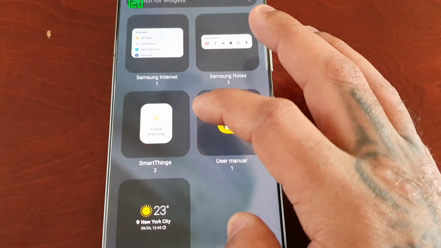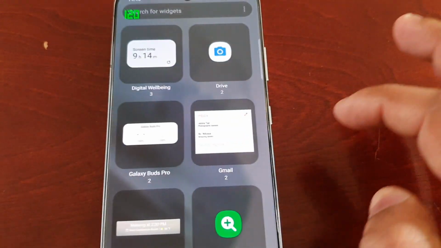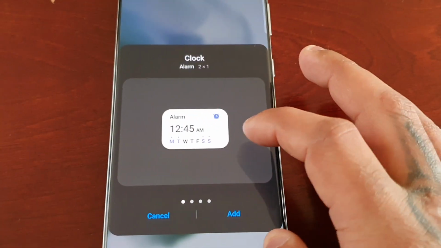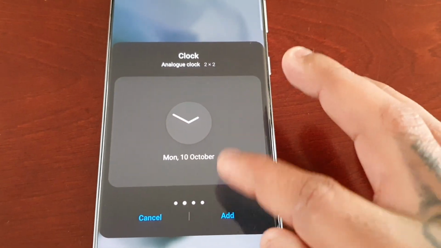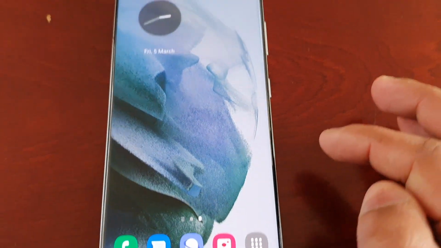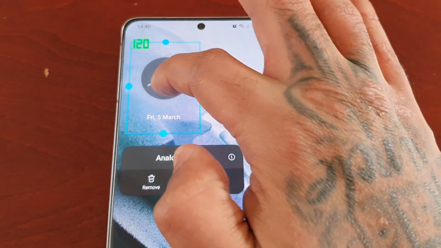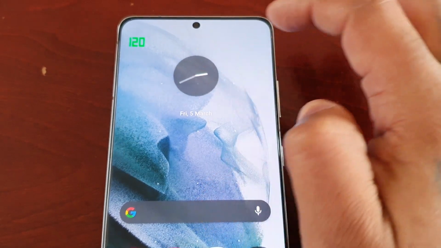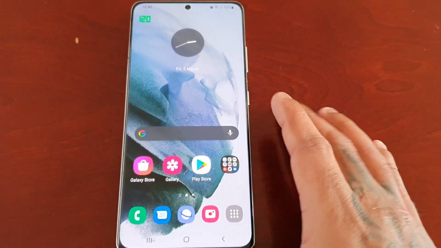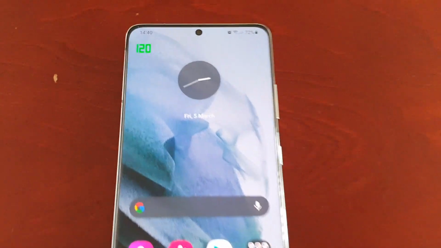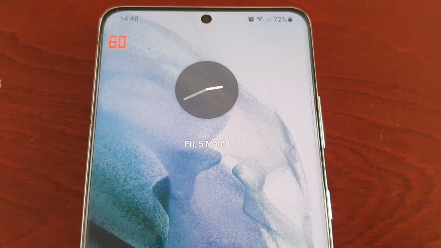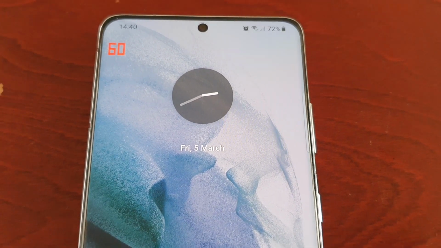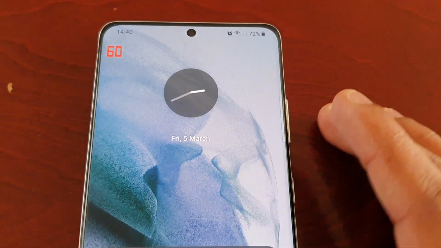So go to widgets, look for clock, and here is my analog clock. So I'm just going to add it to the home screen. Okay, so this is the clock I like to use. But as you can see there, guys, there is no weather information on the analog clock. It's just the time and the date.